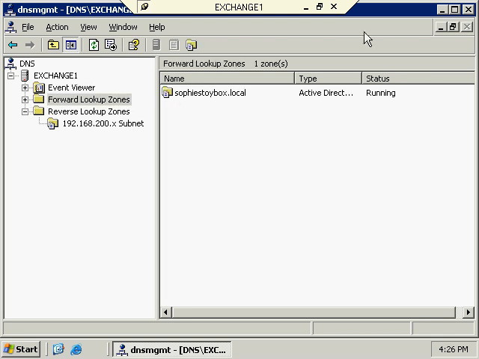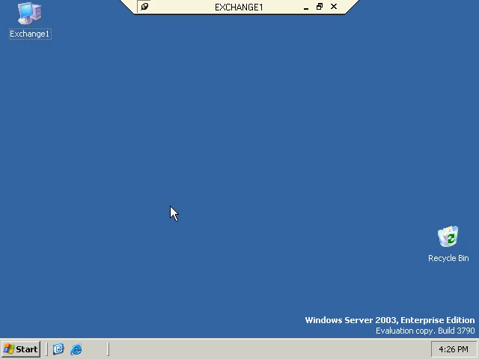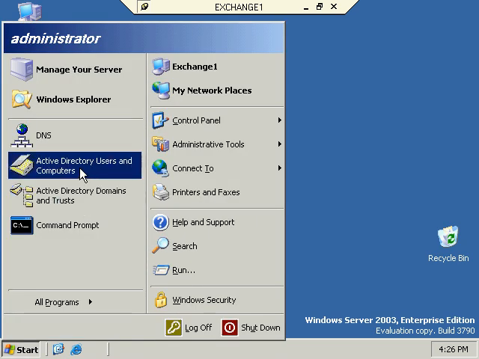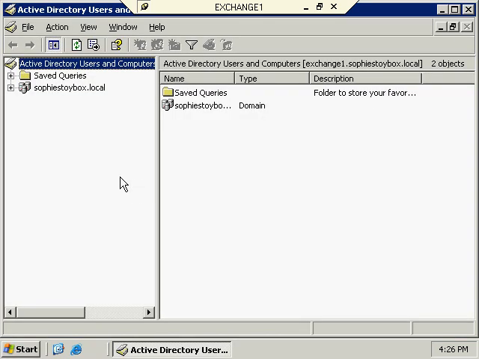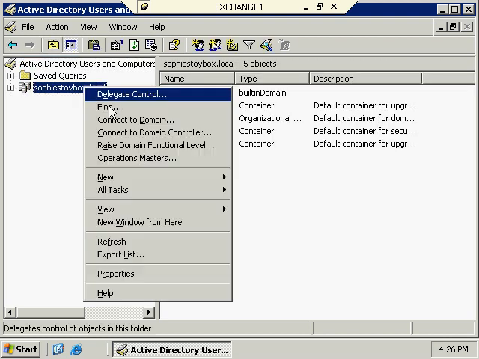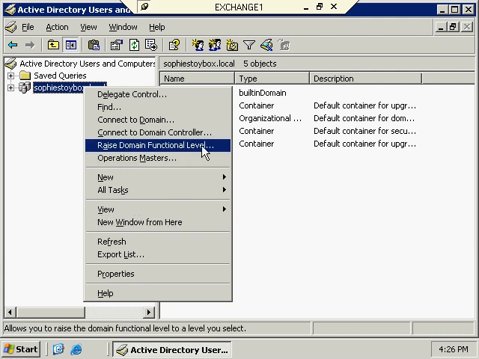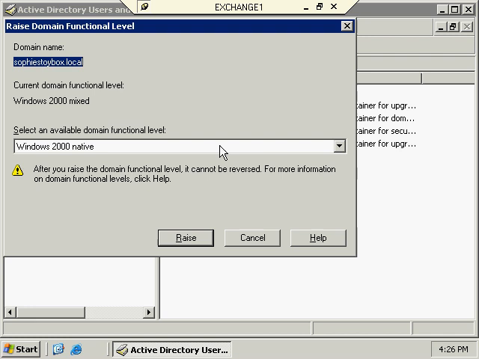Okay, let's go ahead and close DNS, and we have a couple more things we need to do here in the domain controller, and that's to raise the functional levels of these machines. Okay, now the first thing we're going to do is go over here to Active Directory Users and Computers, and we have the choice of raising the functional level of this particular domain, sophistoybox.local. Okay, and we talked about this briefly before. Here it is right here. If you right click, you have raise domain functional level.